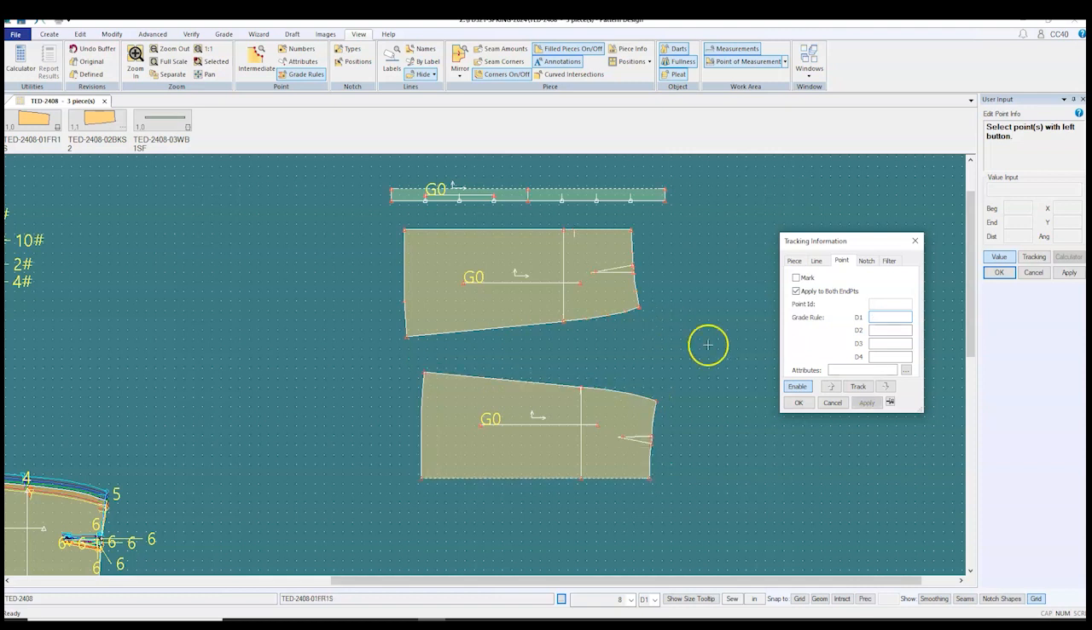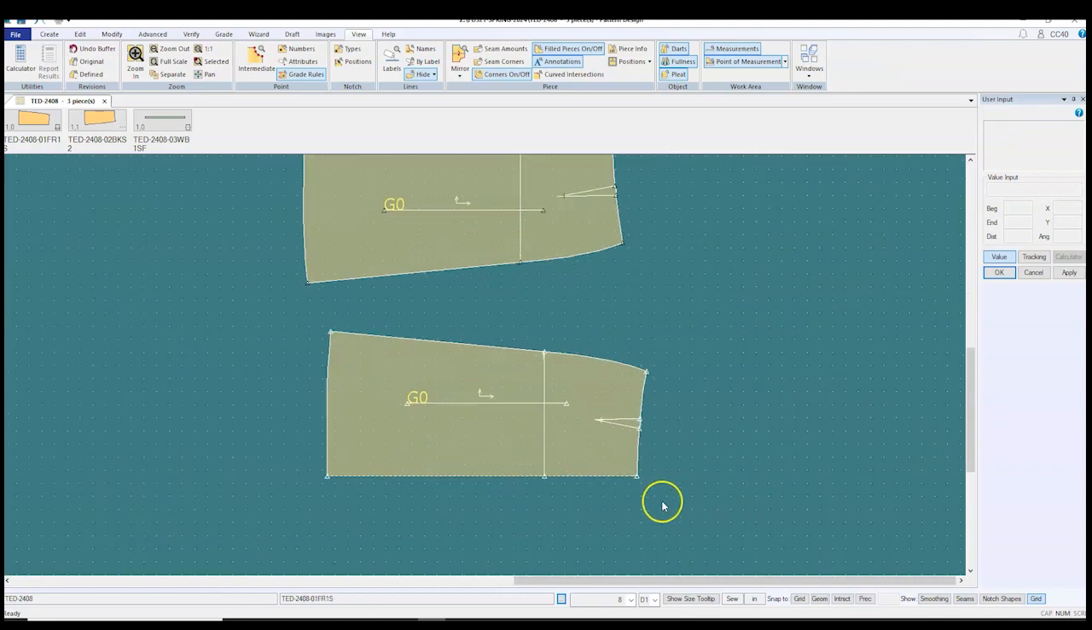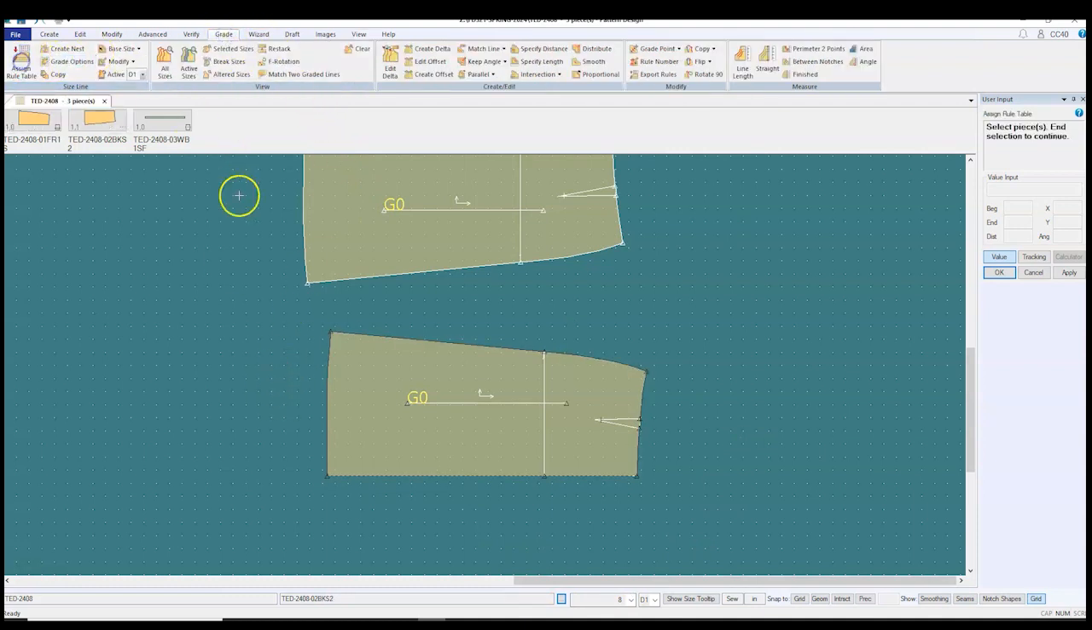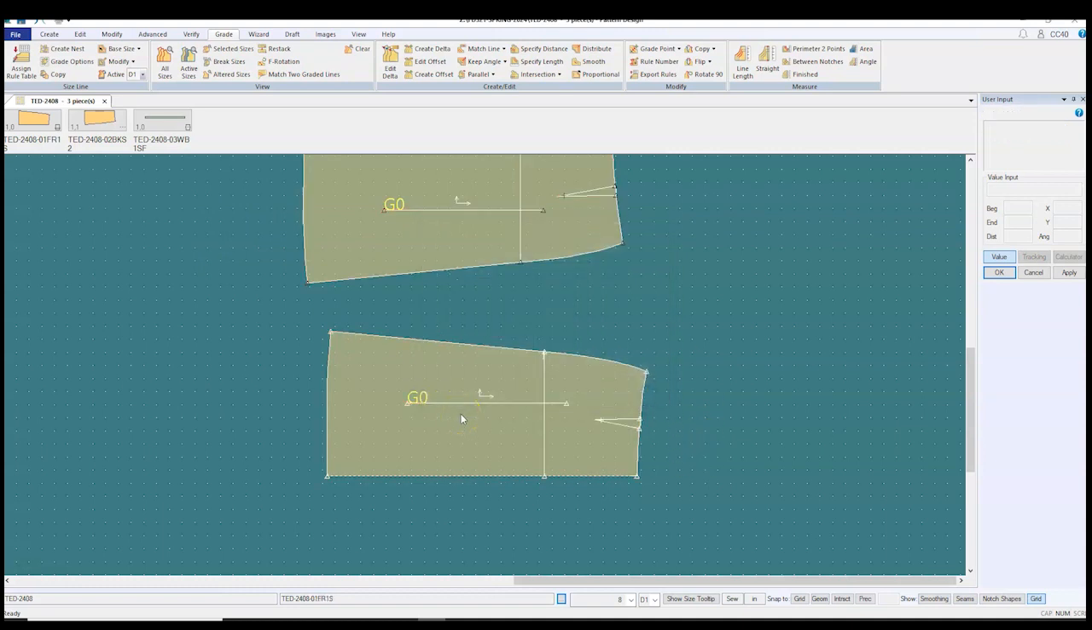So now it's nothing there, right? Nothing there. Yes, because you didn't assign the rule table. Grade, assign rule table, right click, select all, and then FD321.